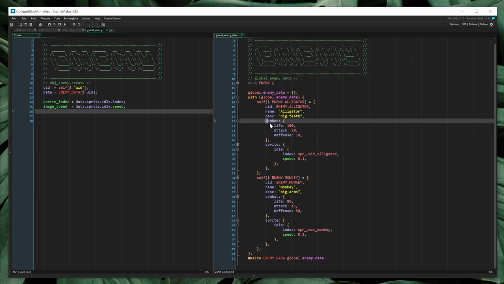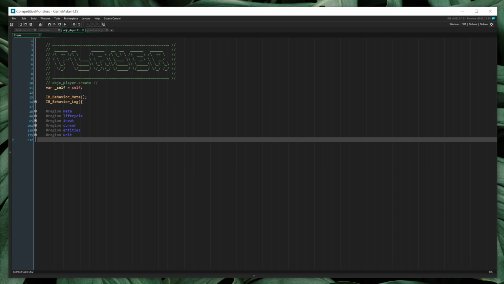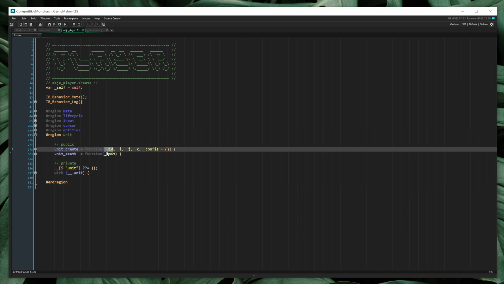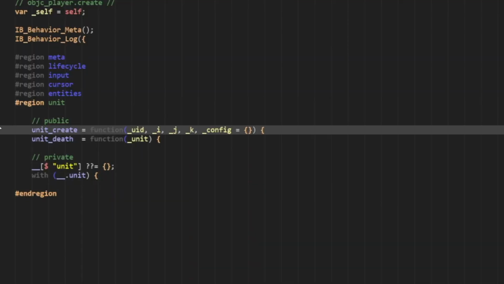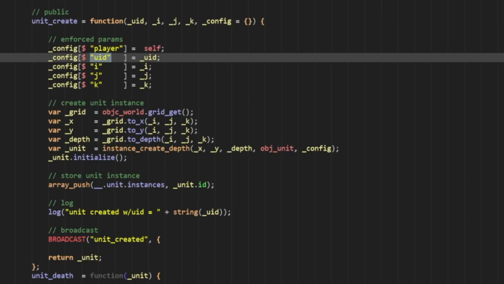I'm not going to implement things like our combat data or our other data here. I think you get the point. The last thing I need to show you is how do we pass in this UID value? If we think about these characters as being units again, as I mentioned initially, if I open up my player object and I open up unit and unit create, you'll notice that this unit create takes a UID parameter. If I open this, you'll notice that this UID value gets written to our config struct.